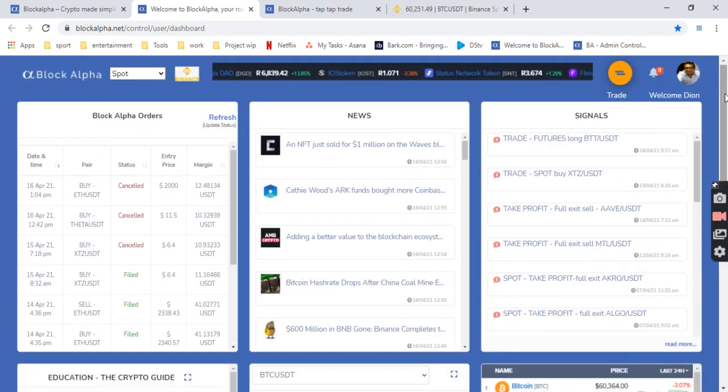And yes, that's basically a very quick way of navigating around the Block Alpha dashboard. We will try and keep it as simple as possible. That is our brief, is simplification, and we hope that you enjoy using the system and are successful.